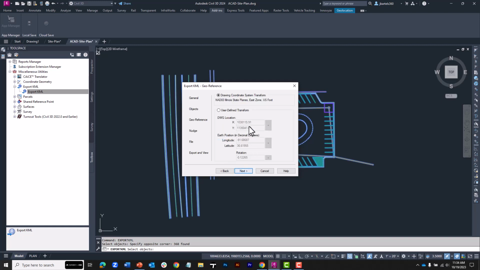Let me click Next. This file is located based on state plane coordinates, so I'm going to keep that geolocation. Let me click Next. Here I can adjust the nudge if I want to change the elevations at all. Everything in here is based on survey data, so I don't want to adjust elevations. I do want to drape these objects onto the ground because I don't know what surface is being used in Google Earth, so just take the geometry and drape it on your surface. Let's click Next.